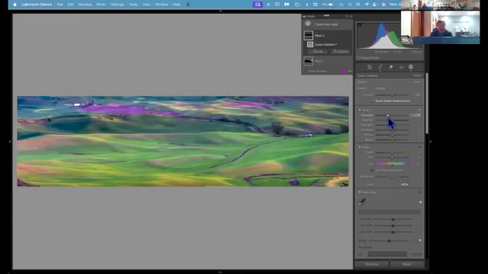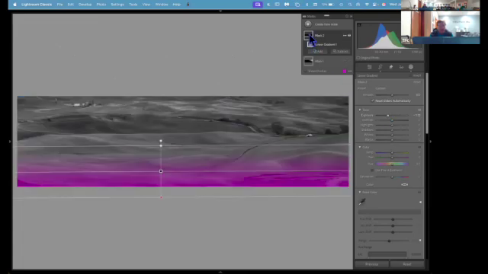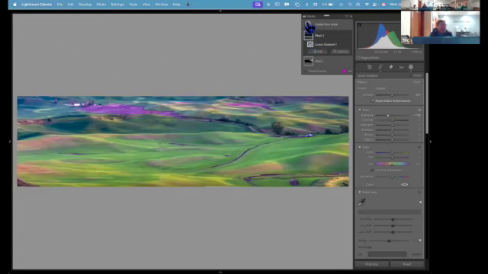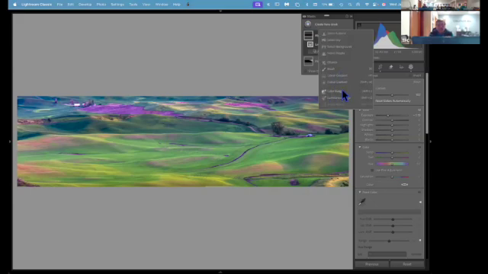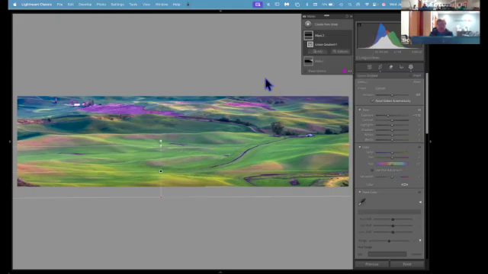So you can see that I can select various areas with these masks. I don't have to just use the subject or the object button. You can use any of these tools yourself in order to create the area that you want.